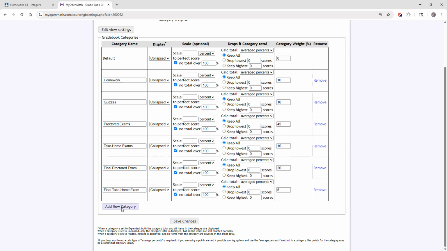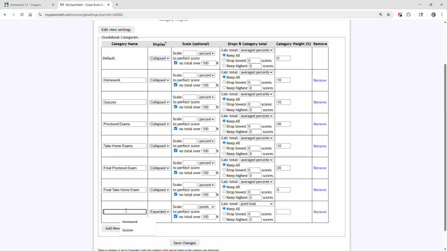I already have this course populated with gradebook categories, but they're easy to add. We simply go into the gradebook settings and add a new category. And we could call this whatever we want. I'll call it demo category. By default, you can choose to have that hidden, expanded, or collapsed. I'll go with collapsed because it saves us some viewing space in that gradebook view.